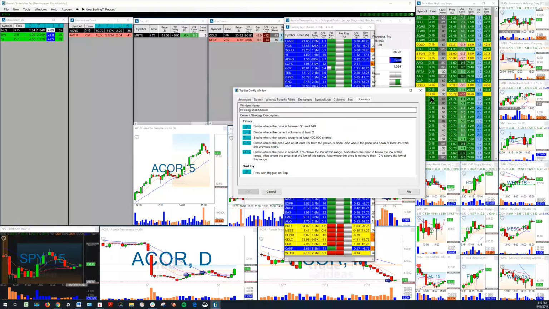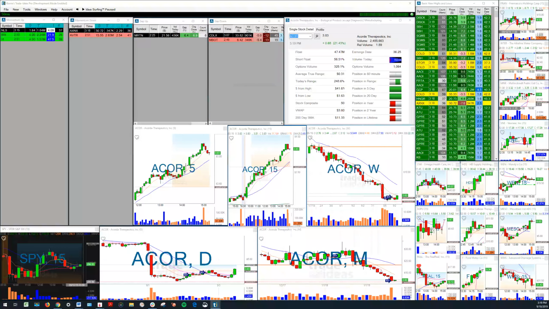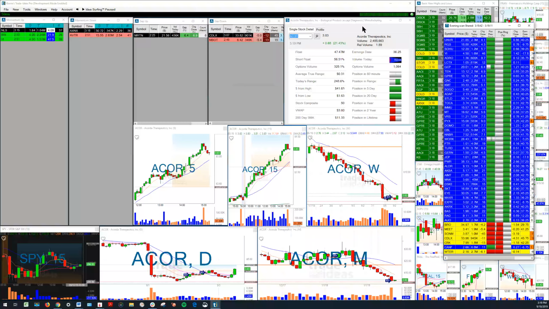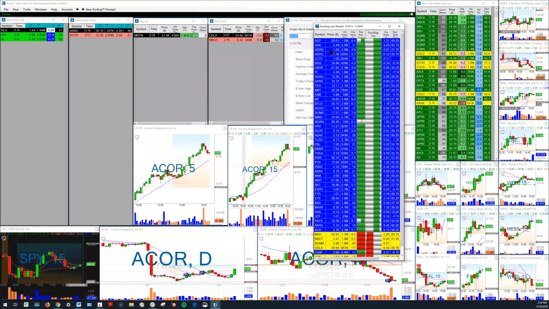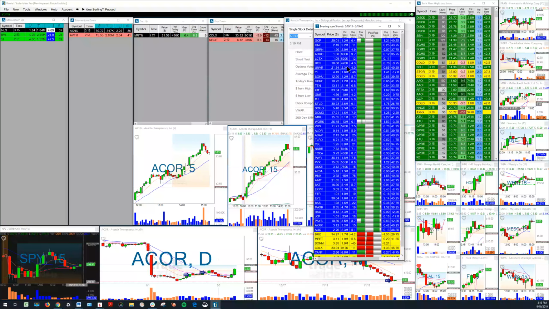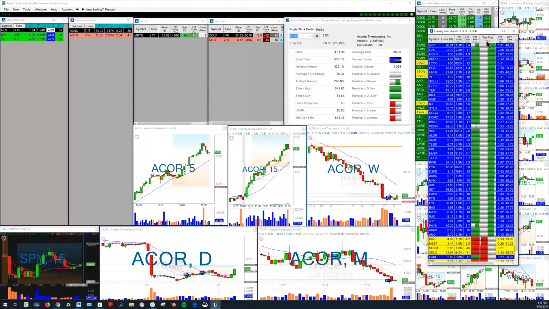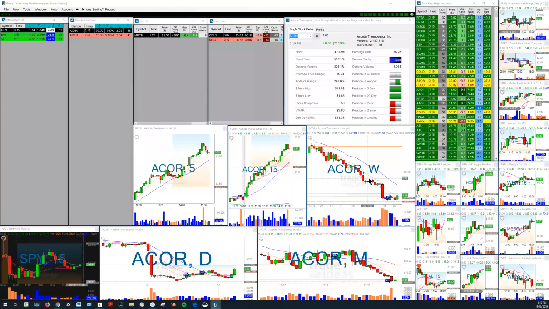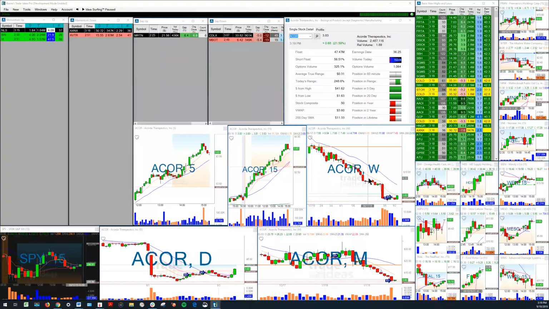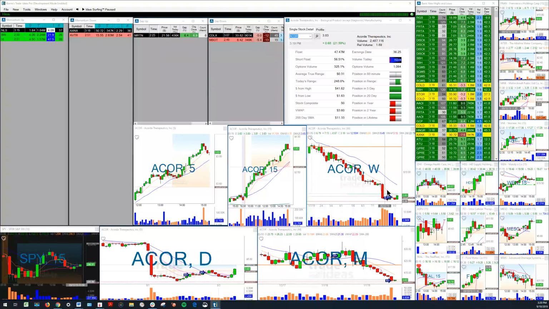Okay, so I've got a ton of symbols I have to look at already, because there'll be some companies releasing earnings or having news after hours, and there could be some more coming in here. But like Acorn, I manually put it in, even though it's not showing up on the scan, because you told me to look at it.